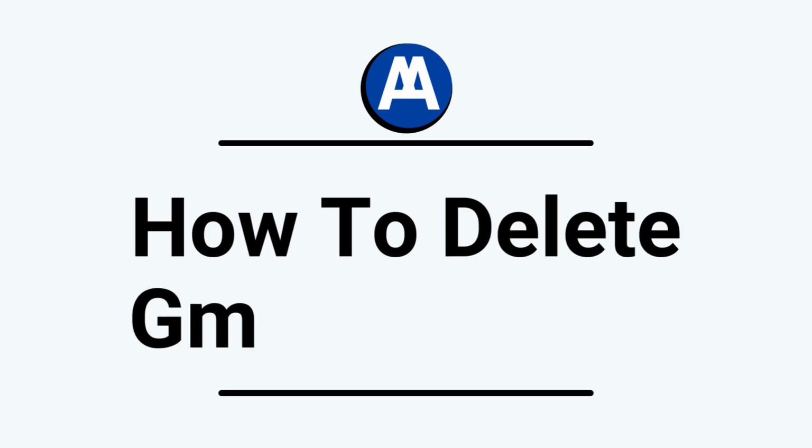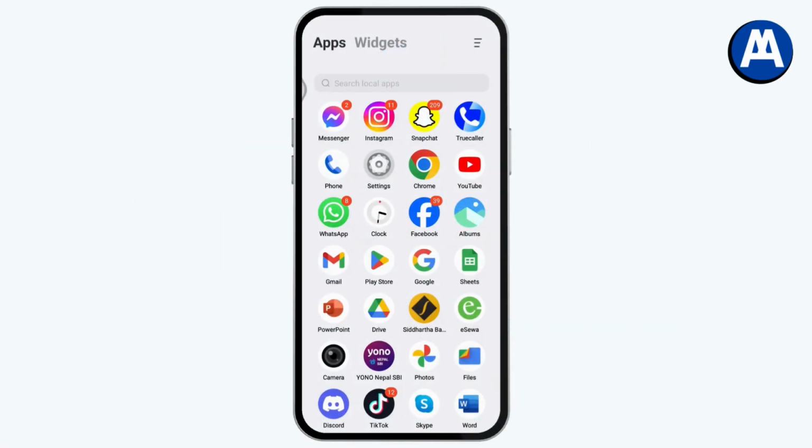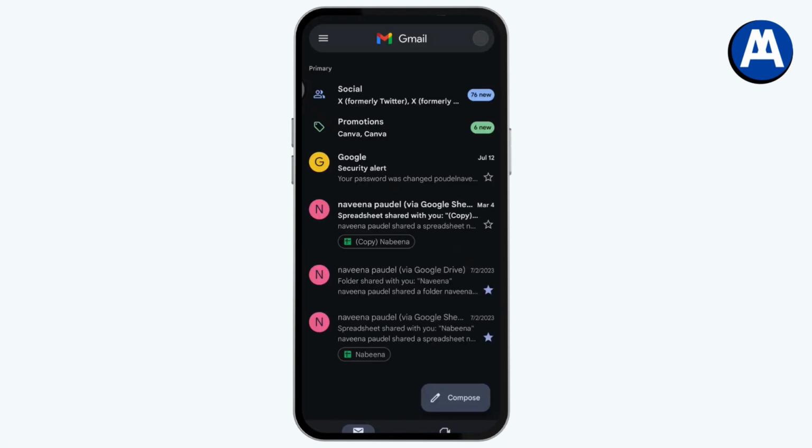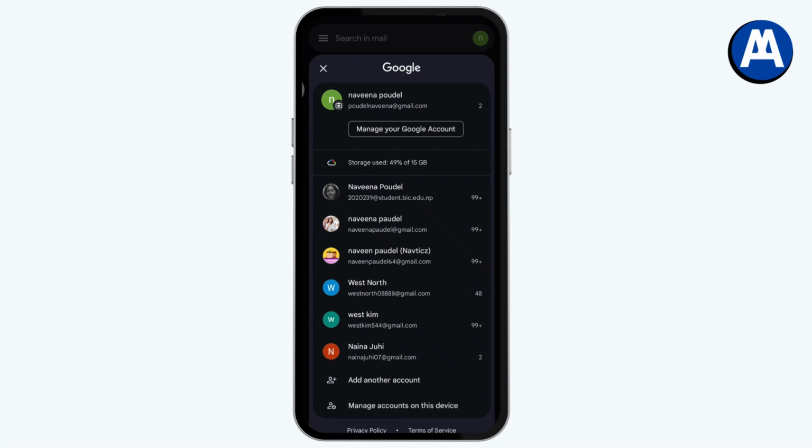How to delete Gmail account. So if you want to delete Gmail account, then first you just need to open up your Gmail account or Gmail application. Once you open up the Gmail, you can go for the profile, which is on the upper right, and choose the account which you would like to delete.